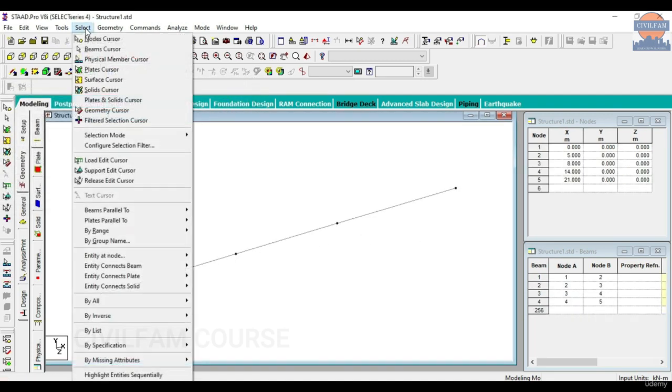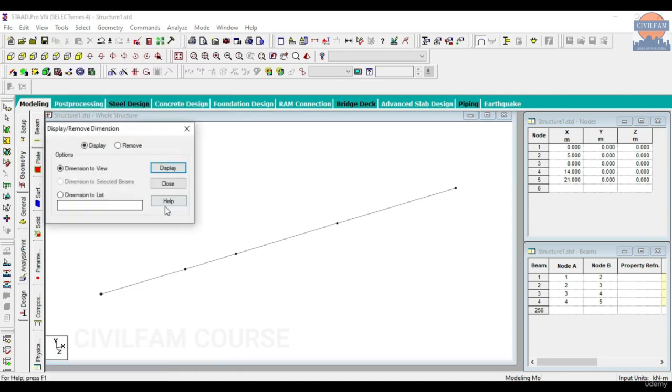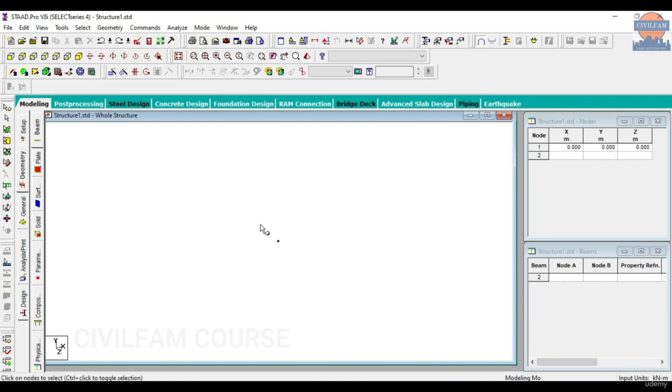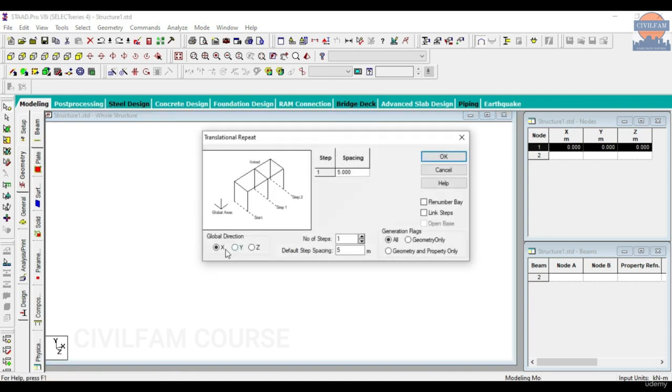Then if you want to see the values, go for tools, dimension of beams, and display 3 5 3 6 7. Okay, how easy is that? It hardly took me 10 seconds to do this. Okay, let me just repeat what I did. I have a node like this and I want to replicate this node. Okay, so I'll go for the node cursor first, select the node, go for translation repeat, x direction only.